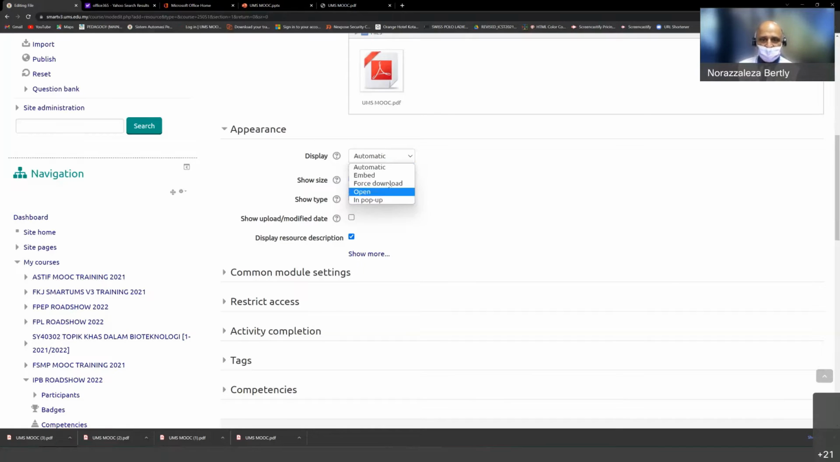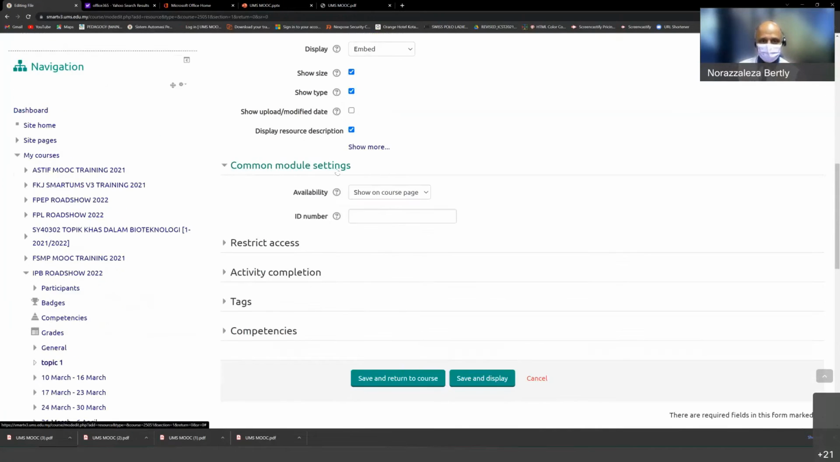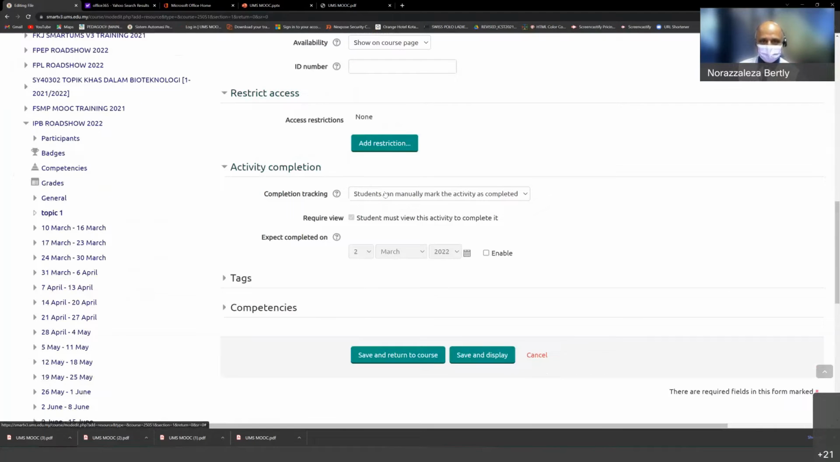So by default, we either set it as automatic or embed. Embed means the lecture comes within the frame of the single screen. Common module settings are here. Restrict access is no, and activity completion is students can. This is how you track how many students are actually downloading your lecture note.